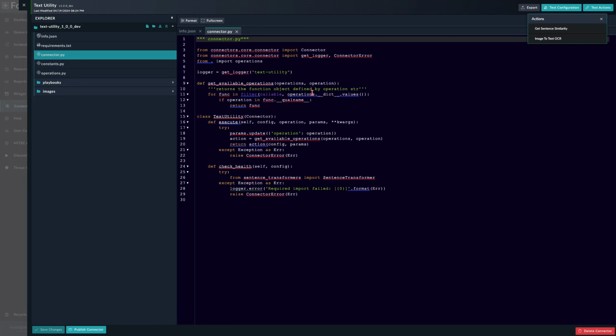And we can see here simply fetching all the functions from the operations file. So basically this file. We're just reading all the functions and returning, based on this parameter, the function address of the one we're looking for, the one we want to execute. The typical class here and the two methods, execute and check health, are standard across all the integration framework. This is what the integration framework will actually execute whenever we call the connector.